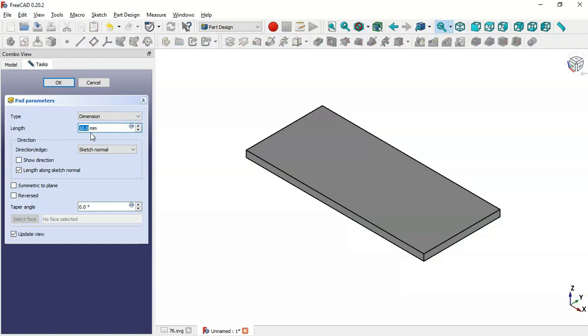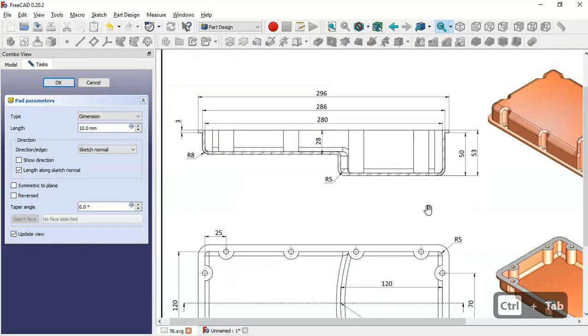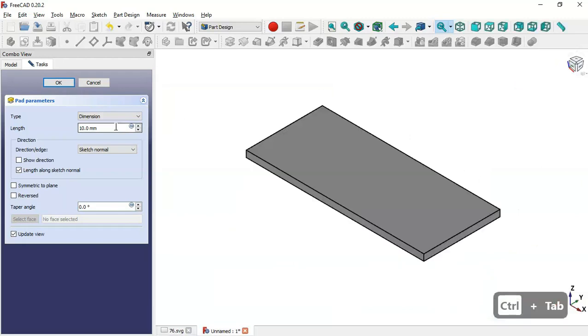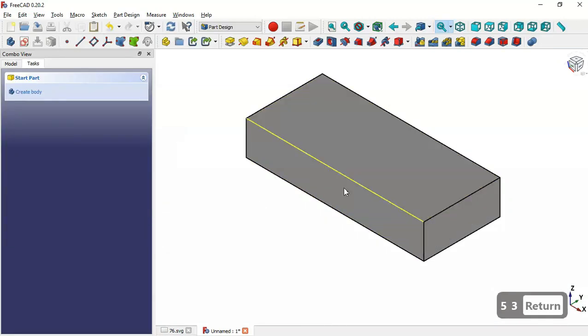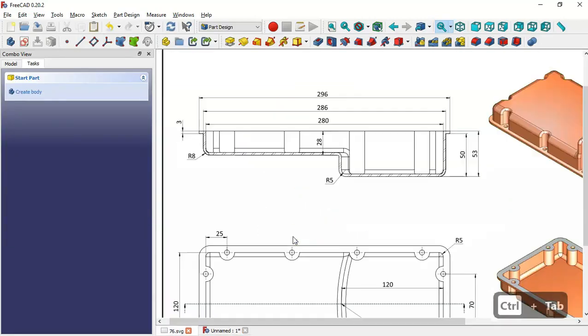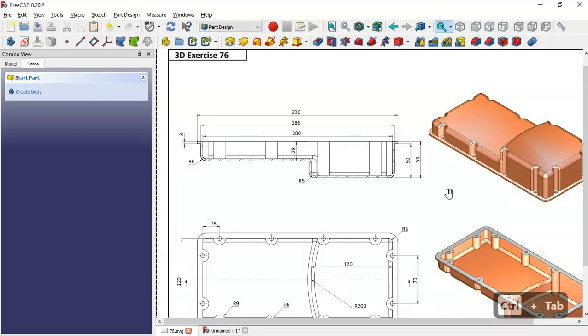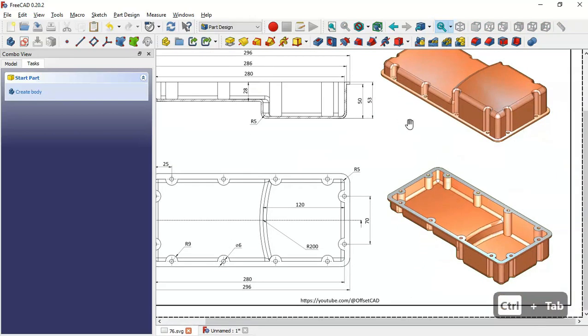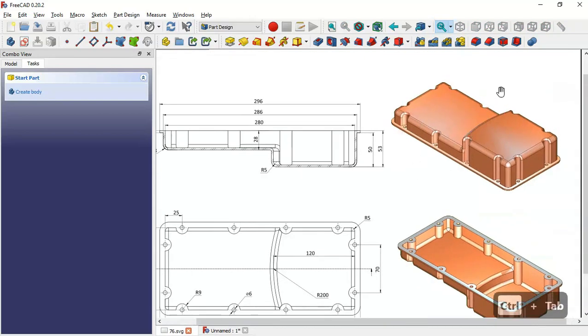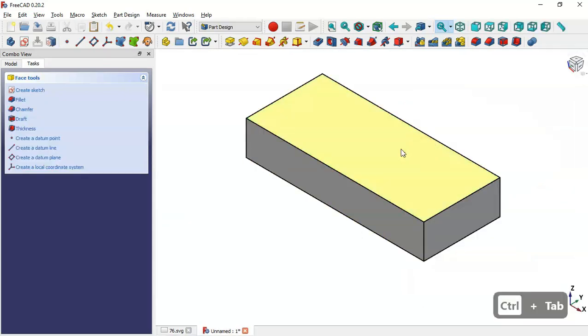and here we'll change the length to 53 millimeters, this height here. So change here and click enter, and now we have this part here. And next here we'll create this pocket here. So what we do here, we select this top face and create a new sketch.